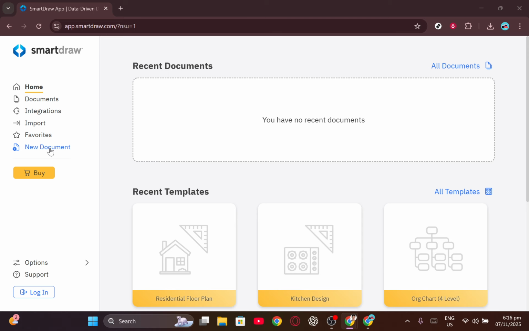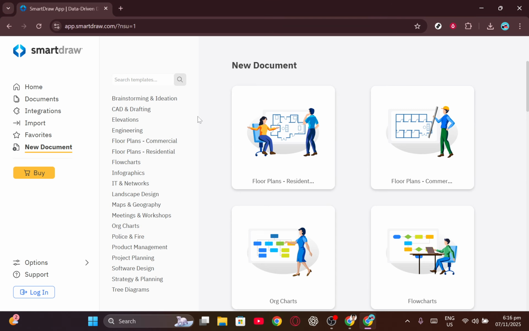When you open a new document, one thing that makes SmartDraw particularly user-friendly is its wide selection of templates. These templates are designed to give you a helpful starting point, so you don't have to create everything from scratch. You can select a template that closely matches the type of floor plan you want to create.